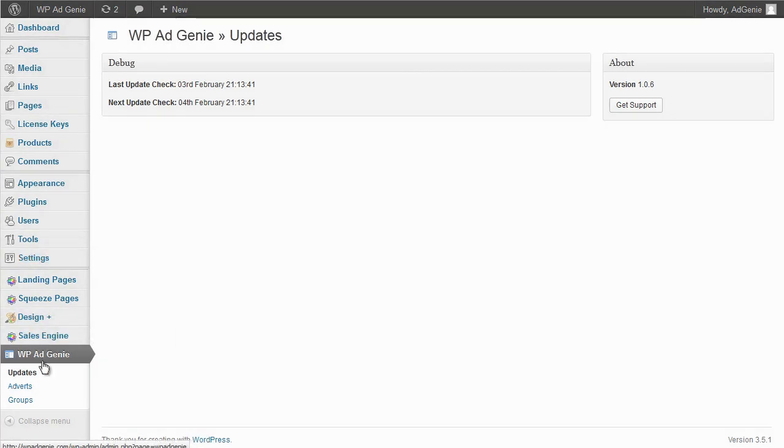Ad Genie is actually really easy to use. If you go into Ad Genie when you first install it on your WordPress site, you'll notice that if you click on Ad Genie, it'll show you the menu here for updates, which will show you the last time an update check was made and when the next update check will be. And that's just checking for updates to the actual plugin.